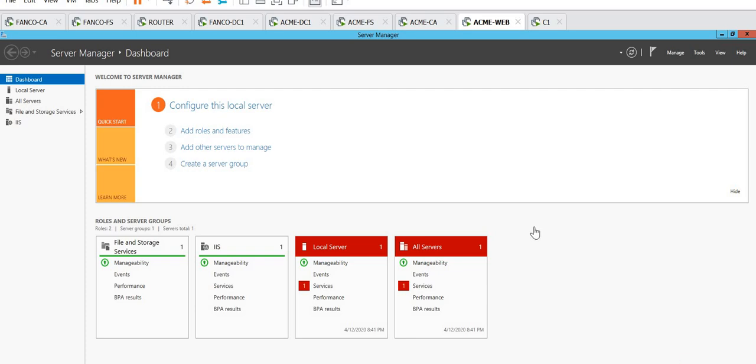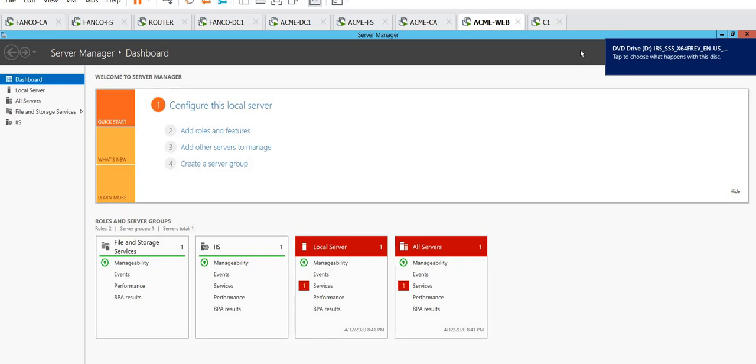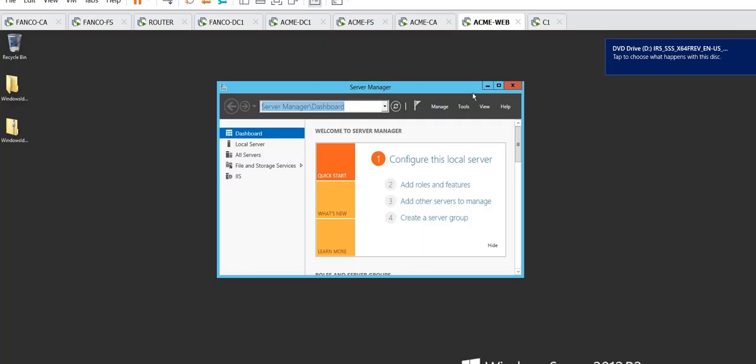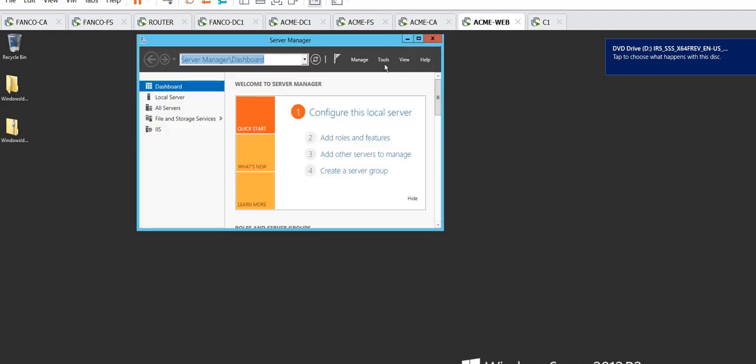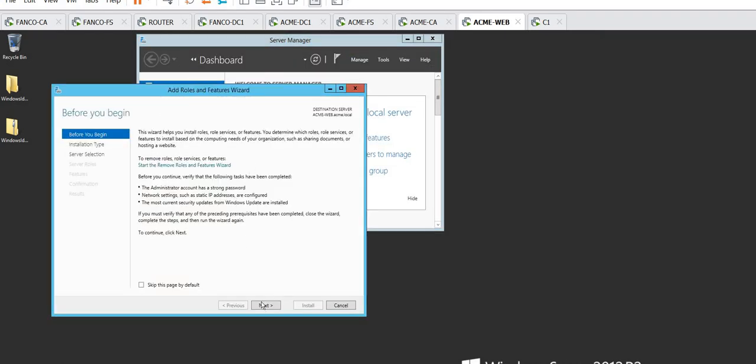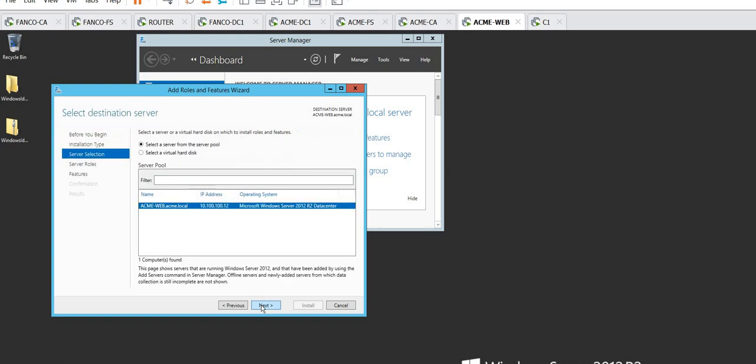Connect the ISO because we're going to need that going through the configuration here. Okay, so I just want to make sure my ISO loaded. Great. We're going to go manage and add roles and features here.